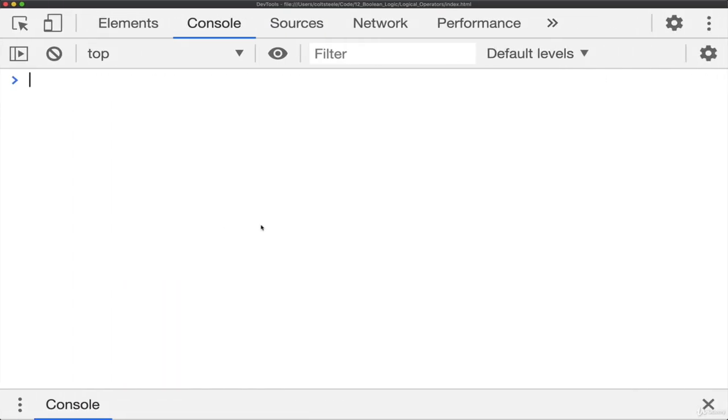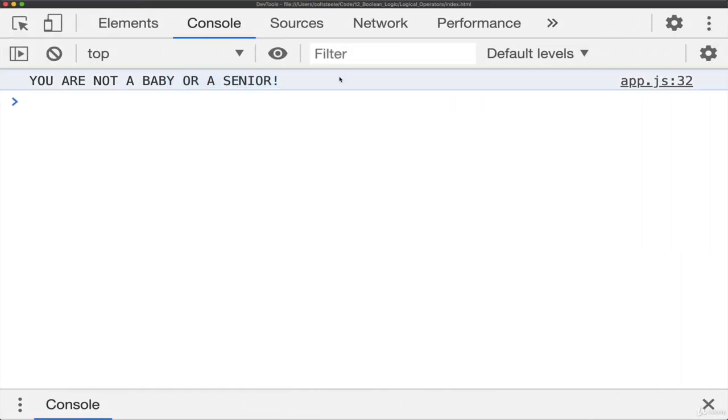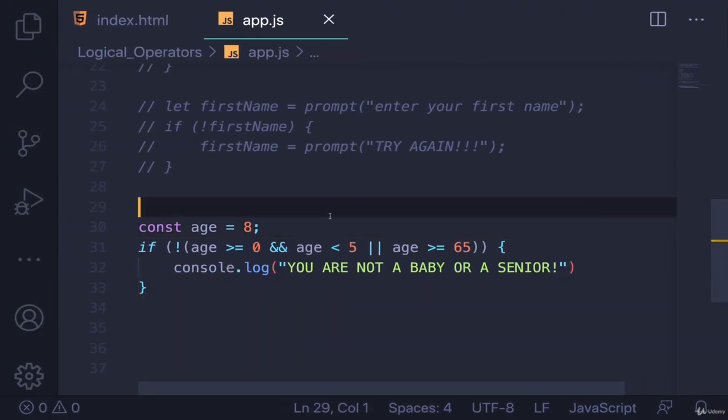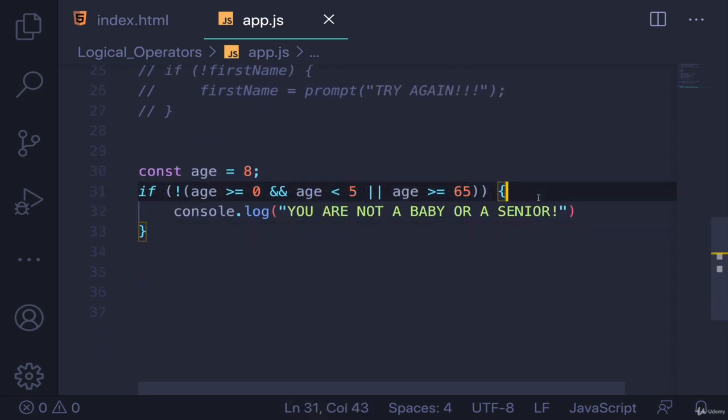If I do 0, we don't get anything. If I do 100, we don't get anything. But if I do something in between, how about 8 years old, you're not a baby or a senior, right? So using not there is negating this entire long expression. This whole thing in parentheses is going to evaluate first. We'll get true or false, and then we flip it. So all of these work in conjunction. Here's an example. We're using logical not, logical and, logical or all together in the same expression. It's a long one, and it doesn't really look like English at all, but it is valid JavaScript.